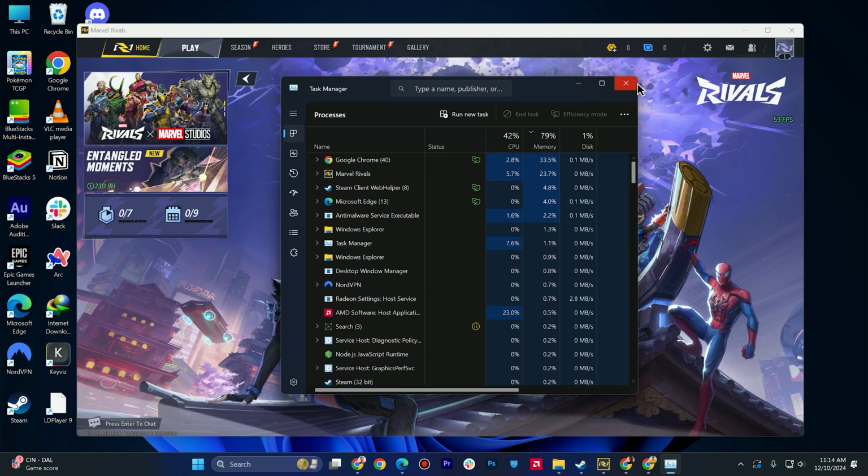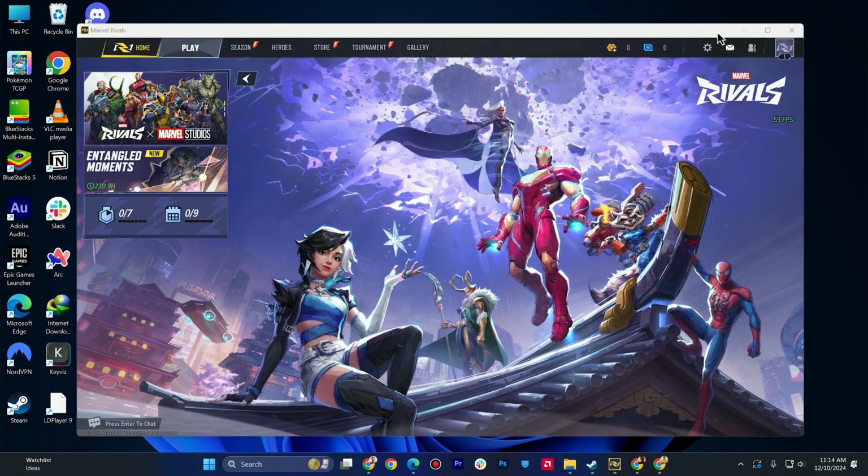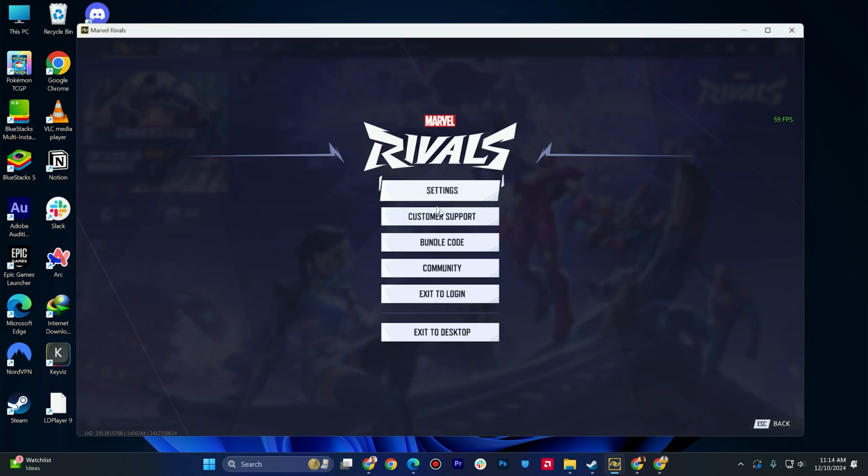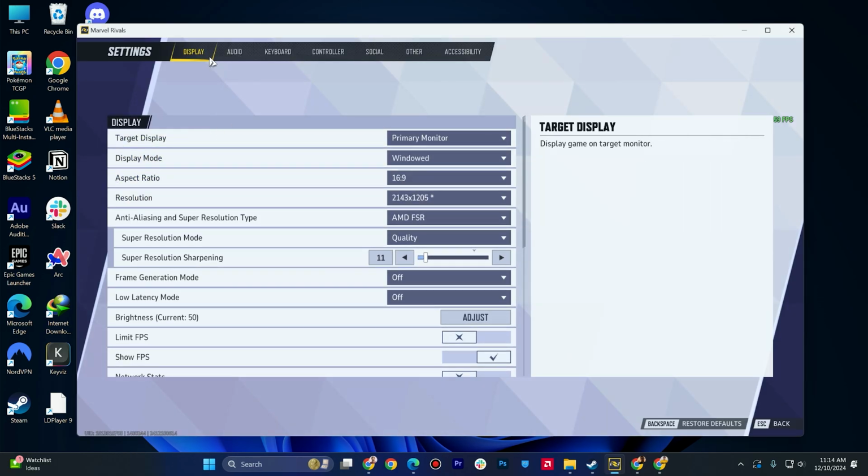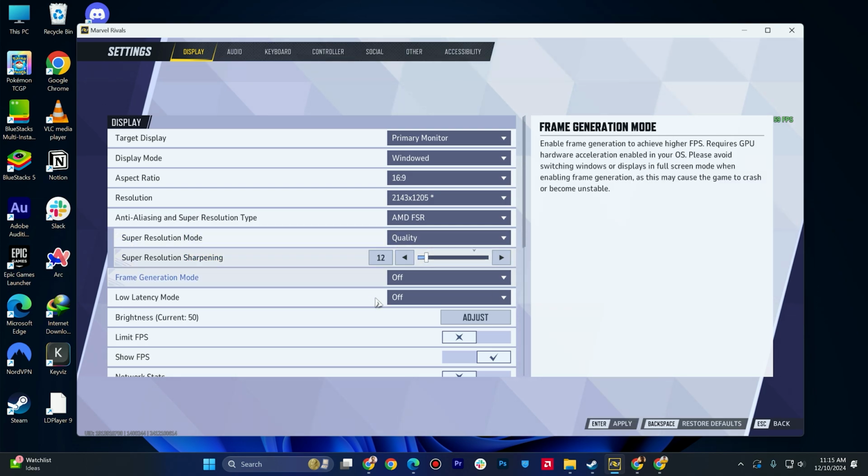Next step is going to be lowering your graphic settings. So head over to your settings and then you need to go for the display. This is where you need to make sure to set the super resolution sharpening to 50%. But if you have a lower end PC, make sure to set it to 10 to 20%.